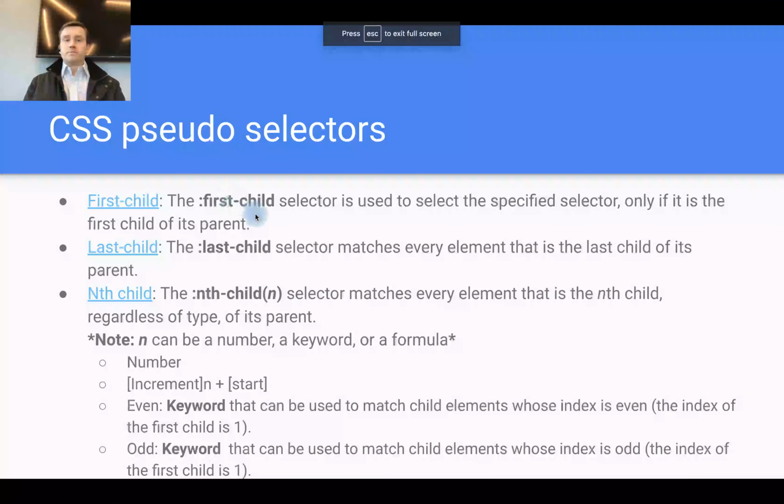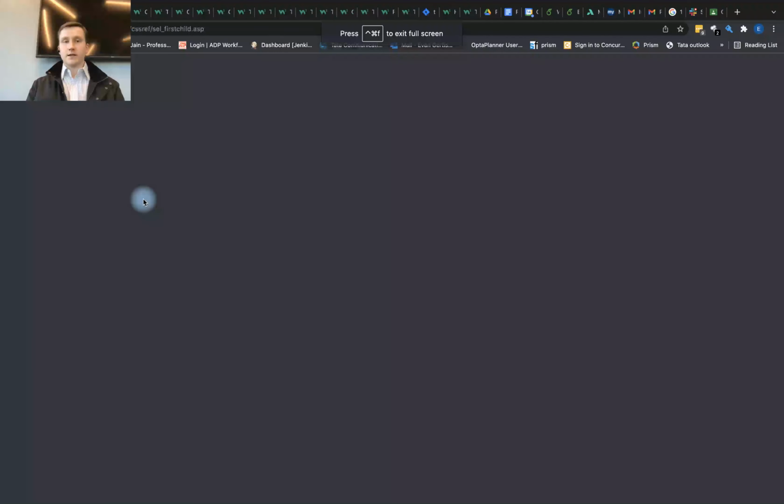All right. So we now have what are referred to as pseudo selectors. A pseudo selector is just a different sort of syntax that we're looking at, right? We have what's referred to as the first child selector, and this selector is used to select the specified selector only if it is the first child of its parent. We have the concept of a parent-child relationship between these elements. So if we look at a first child selector here, let me give it a shot.